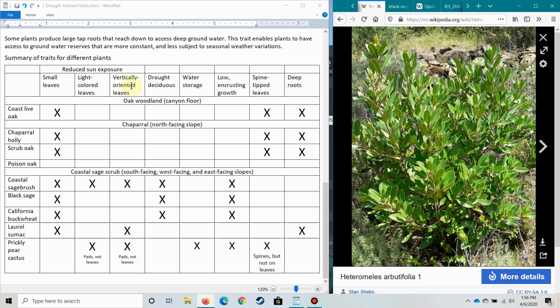And to show sort of the combinations of these drought tolerant features that some of these plants have. So coast live oak, we saw has small leaves. Also, we saw has spine-tipped leaves, and it also has very, very deep roots.